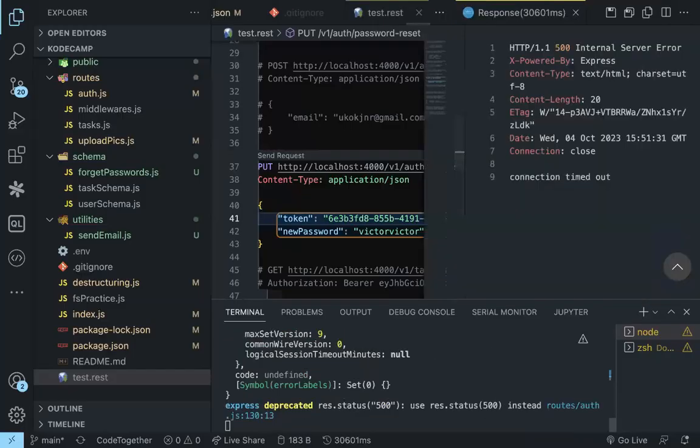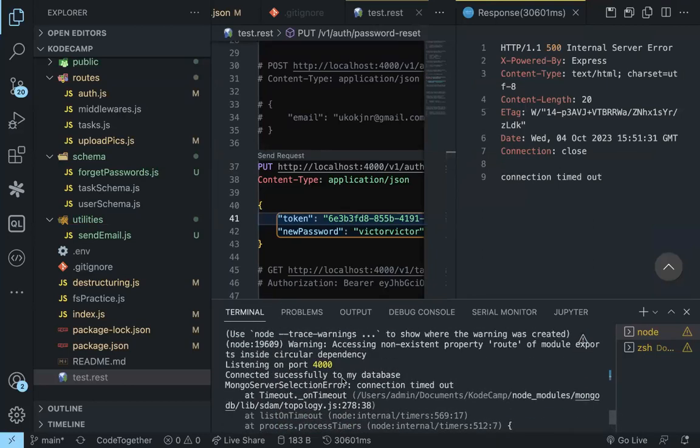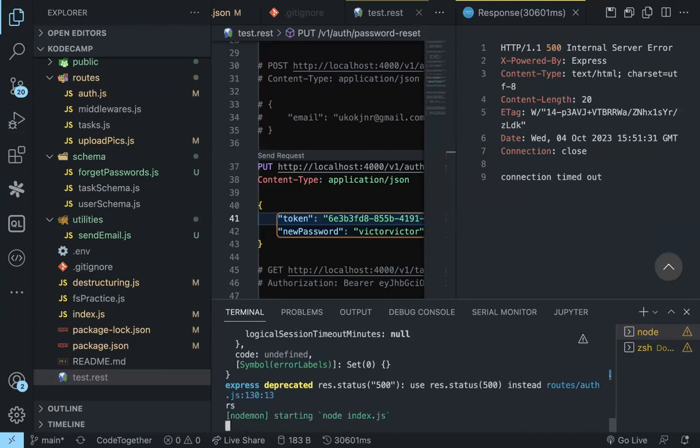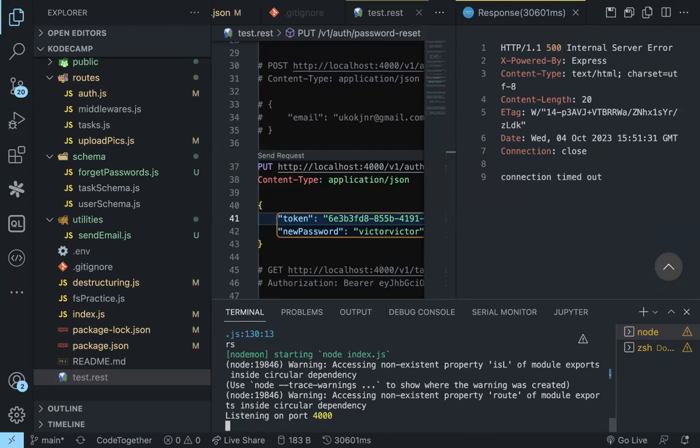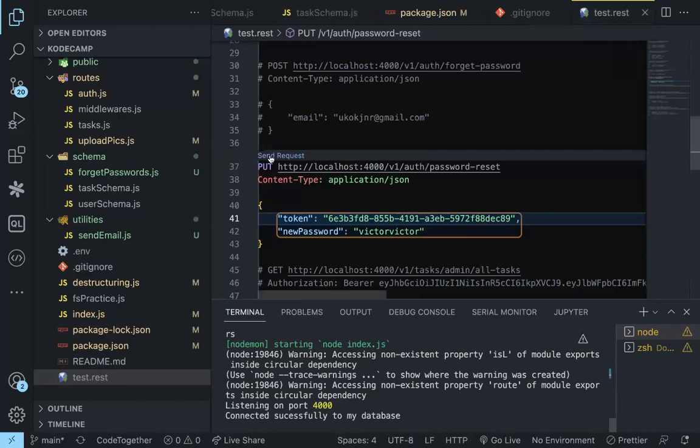I'm back. Network is really dealing with me. All right, so I guess I'll just share my screen. Okay, let me restart so that it will connect to the server. It will connect to the database. Connection timed out.